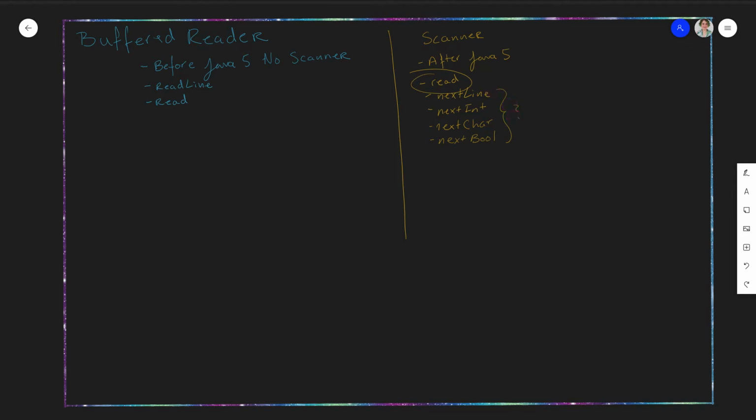I do know next line and next int. These two here are correct. The next line, next int, those are correct. I'm not entirely certain about the wording on the other ones, but we have all these different methods to read in things from a file, from the command line, from various input streams. So we don't have to make sure that we're getting the right kind of thing. We don't have to parse out the type of data that we're trying to get, right?